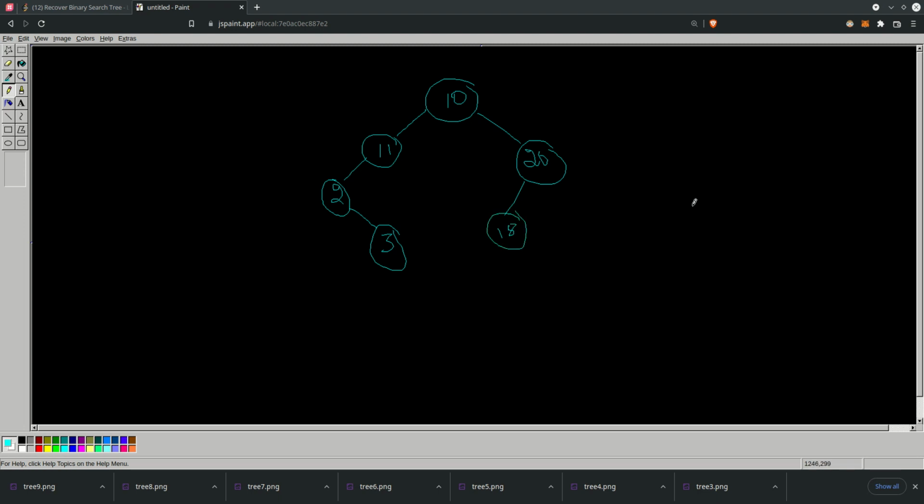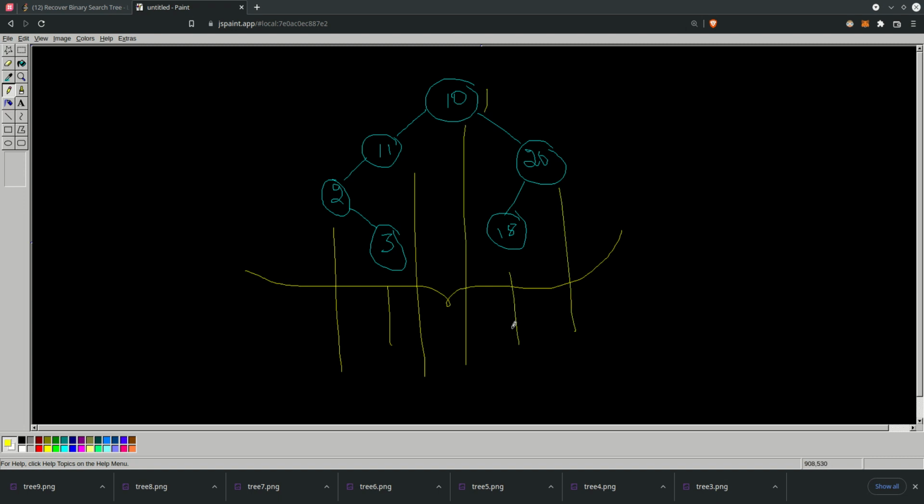In any binary search tree question, if they ask you to recover the binary search tree or validate the binary search tree, you have to use only one kind of traversal, that is the in-order traversal. In-order traversal will be very useful. So now let us write the in-order traversal of this tree. The in-order traversal will be 2, 3, 11, 10, 18, and then 20.